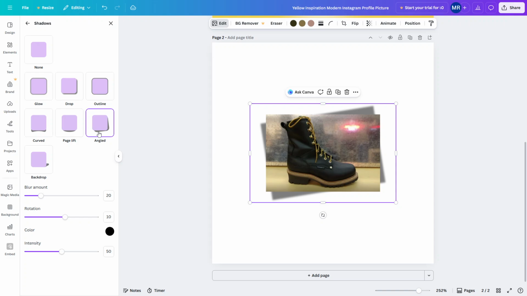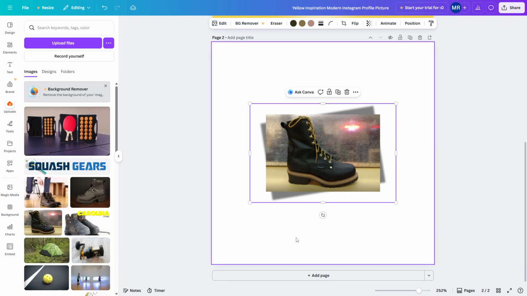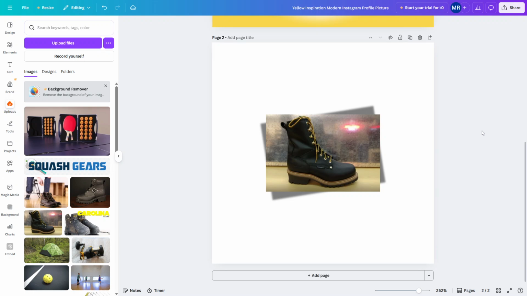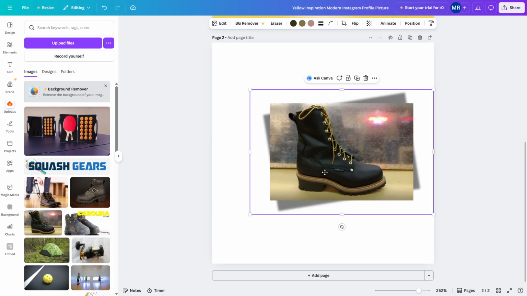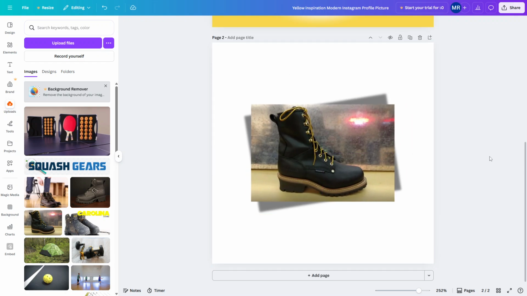And that's it. You've just learned how to add shadows to images in Canva. It's a quick way to elevate your designs and give them a professional, polished finish. Experiment with different shadow styles and see what works best for your creative projects.